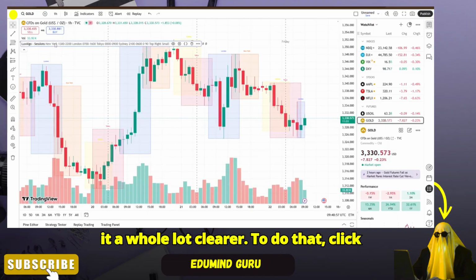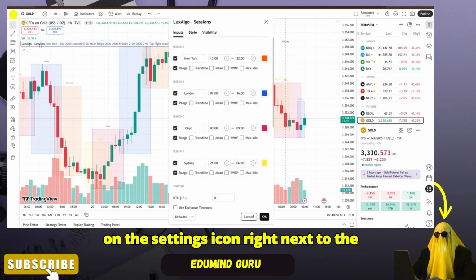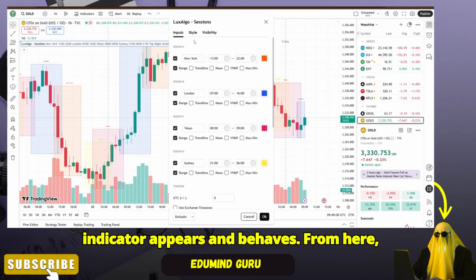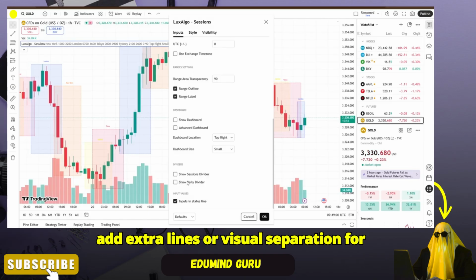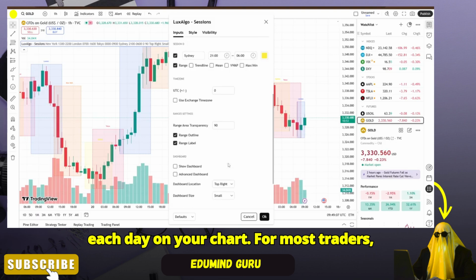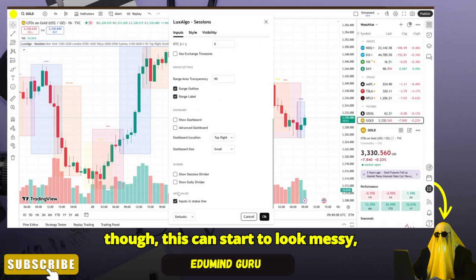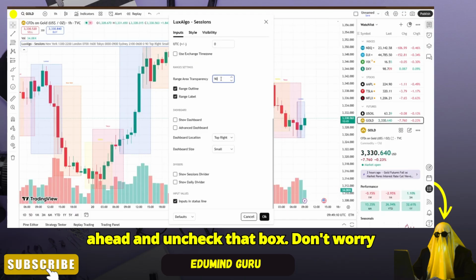To do that, click on the settings icon right next to the indicator's name. This will open up a menu where you can really tailor how the indicator appears and behaves. From here, scroll all the way down to the very end of the settings menu. You'll see an option labeled Show Daily Divider. By default, it's likely checked, which can add extra lines or visual separation for each day on your chart. For most traders, though, this can start to look messy, especially if you're focused more on sessions than individual days. So go ahead and uncheck that box.